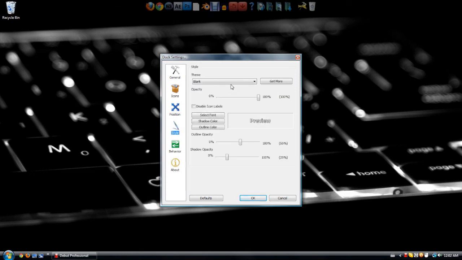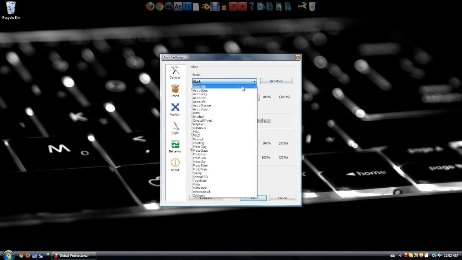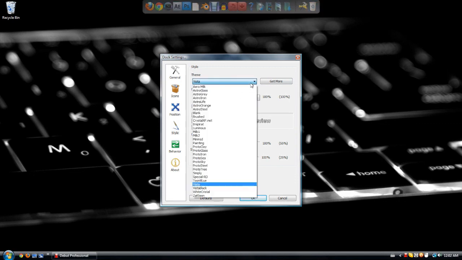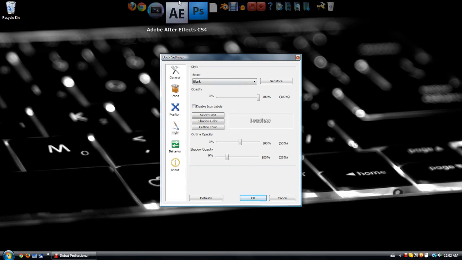Style, theme, these are really cool. It comes with a whole bunch of different ones that you can scroll through. You can actually get more that are even cooler. You can make custom ones if you want. But I prefer to just use blank because then I don't have to worry about whether the bottom is cool or anything like that. It's not really an issue.